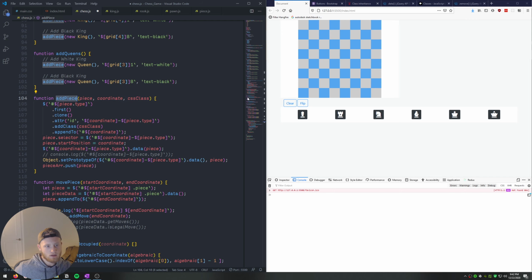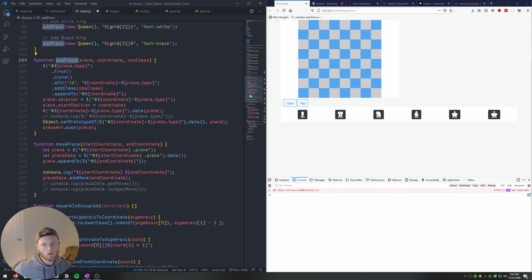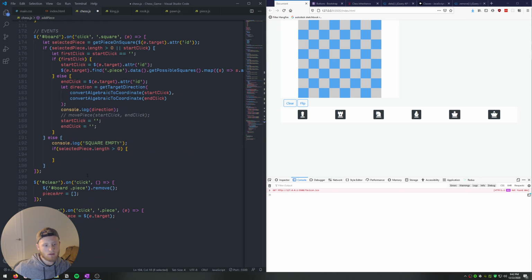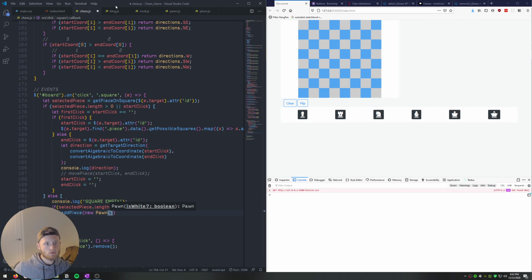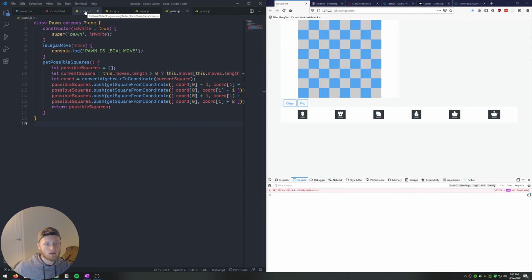Takes in the piece, coordinate, and then what color we want it to be. Add piece. And for now, let's do a new pawn, just to test. And see what this pawn constructor looks like. So by default, it's going to be white.